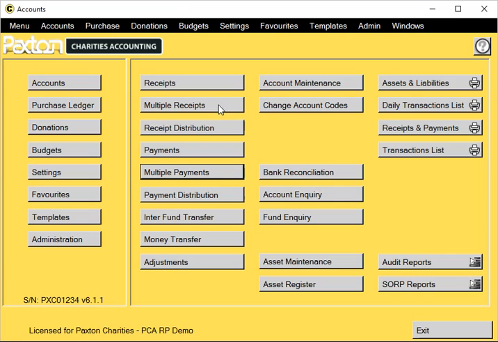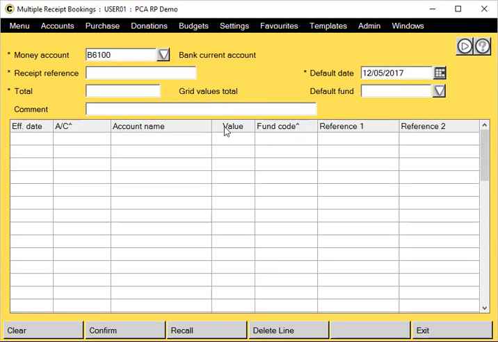We now take a look at multiple receipts. You'll see that this screen is quite similar. So again, you need to make sure that the money account is correct here. Enter in a receipt reference, so this would be normally something like a paying in book number or bank transfer number, something like that. And the total.